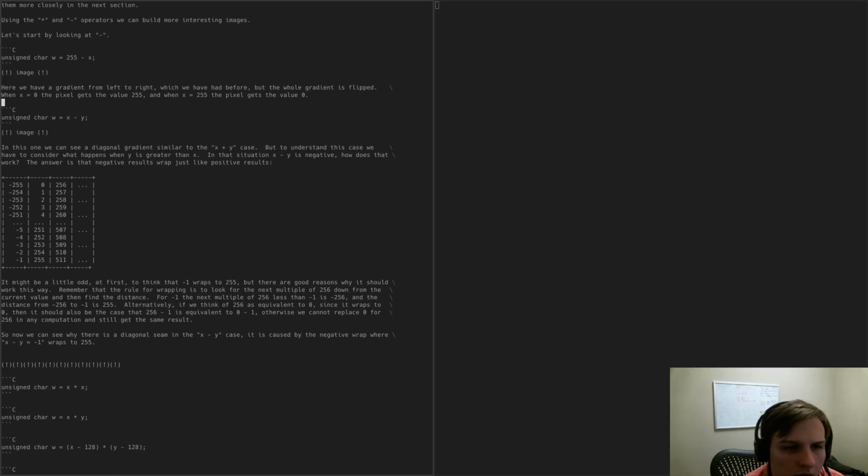In this one we can see a diagonal gradient similar to the x plus y case. But to understand this case, we have to consider what happens when y is greater than x. In that situation, x minus y is negative. How does that work? The answer is that negative results wrap just like positive results. Well, that all needs work. I would write something totally different now, but I'm not going to make any edits right now.